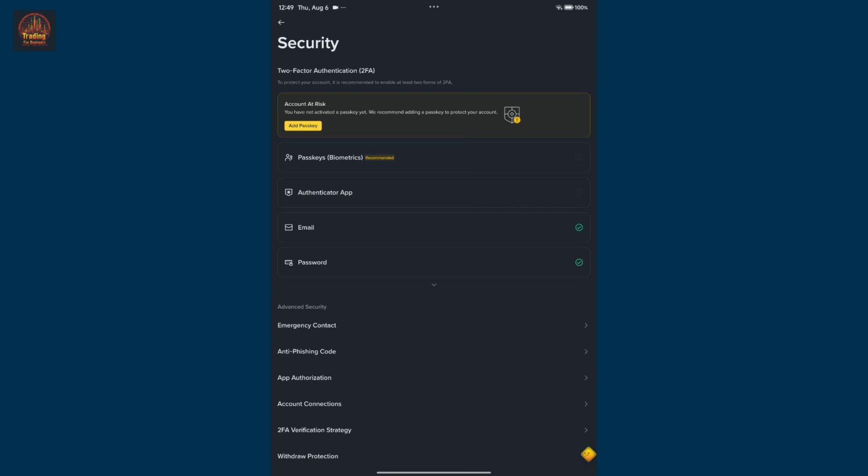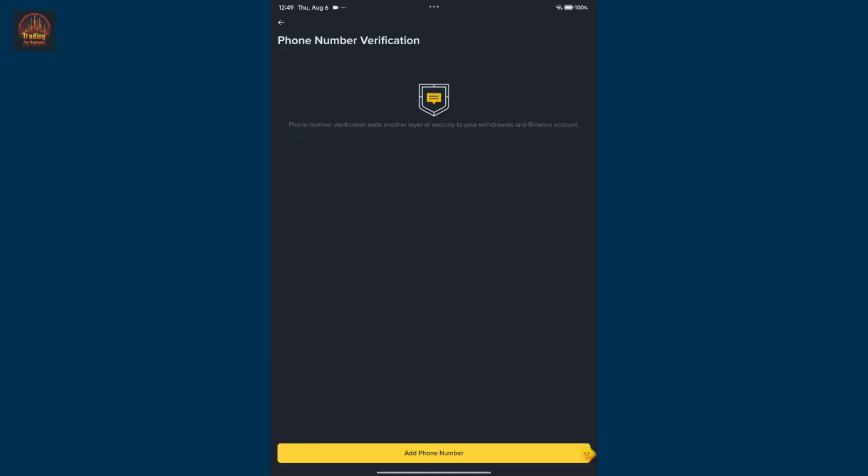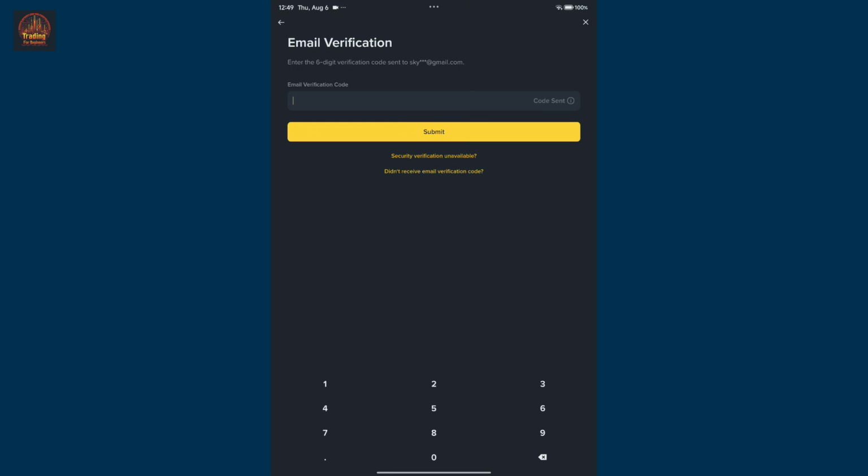Inside security, tap on this little arrow and you'll see the phone number option. Click on that. On the next page, click on add phone number. Now, go ahead and enter the verification code that will be sent to you via your email associated with Binance. Check your email inbox and enter the code that was sent to you.